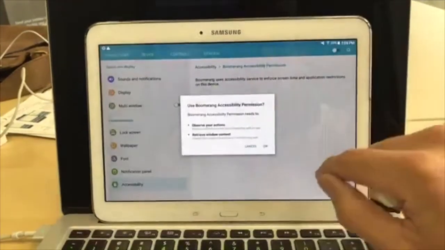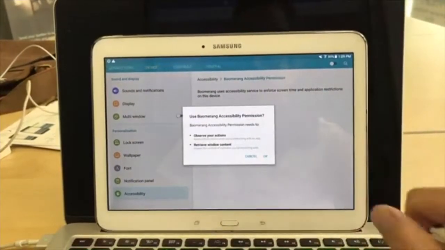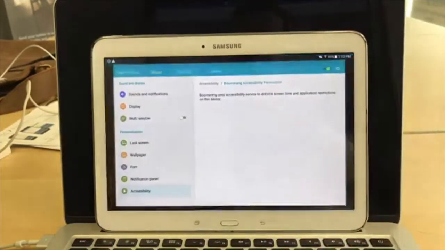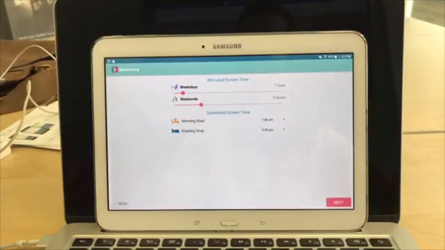I'll tap on the toggle, and here we're going to use these permissions to observe the actions on the device. And this is kind of the technology or the security we're using to monitor app time, block apps, and other features that we have with Boomerang. So once I tap OK, we've now enabled the permissions. This next screen is quite cool.